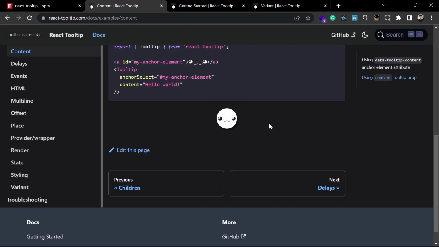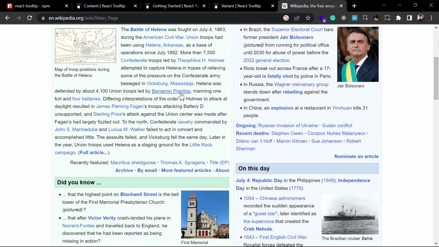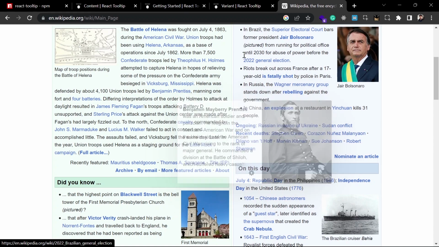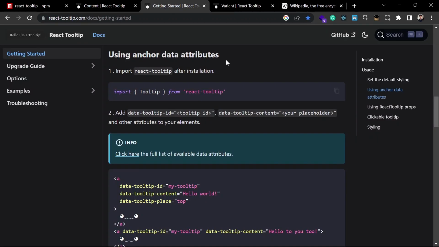For example, if you go to Wikipedia and hover on any of these links, you can see a tooltip showing with the image, some paragraph, and the heading or title of that person, and you can click on those. So guys, these are not just strings, these are HTML tags and HTML elements, and that is also possible in this package.